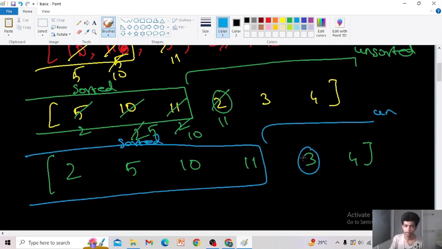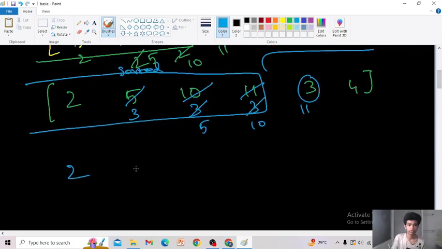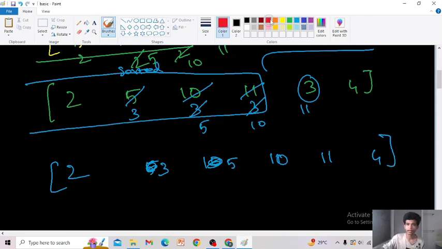Now take this 3 and check with 11. It is less than, yes. Swap it. Now check with 10. Yes. Now check with 5. Yes. Now check with 2. No. So stop there, don't go further. Now what is my array? 2, 3, 5, 10, 11, 4. This is my array. Now again take this whole as my sorted.